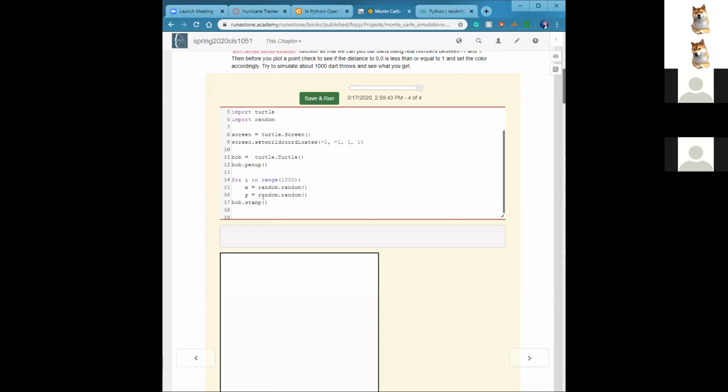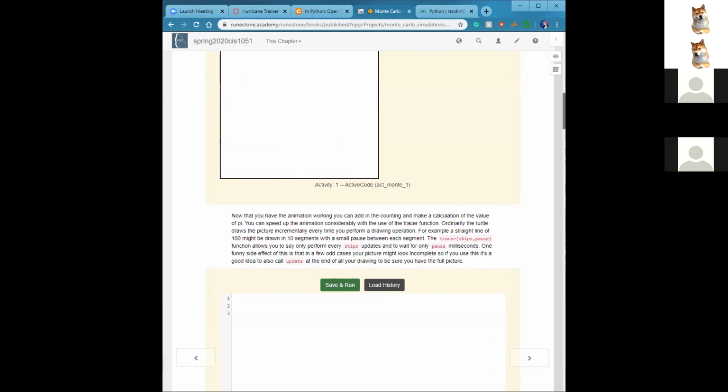Then move Bob. And then it's bob.goto, and he's got to go somewhere. He takes in an X and a Y coordinate, incidentally. Oh, right. So you do that. Yep. Like that? Uh-huh.